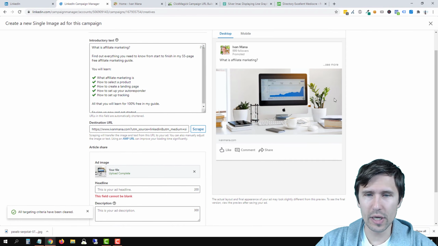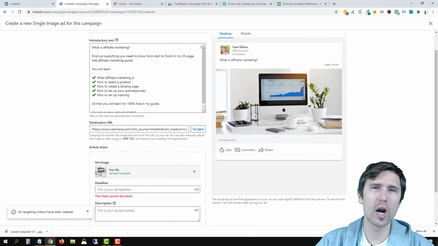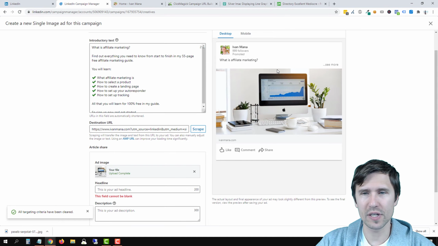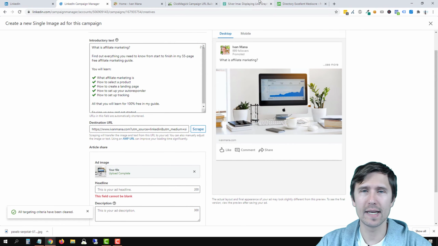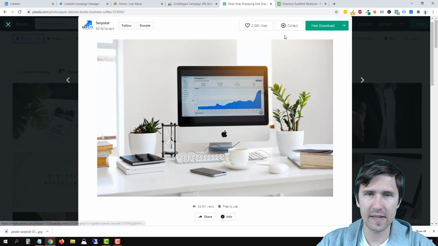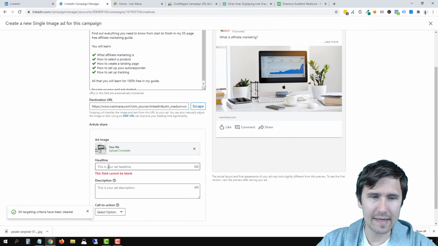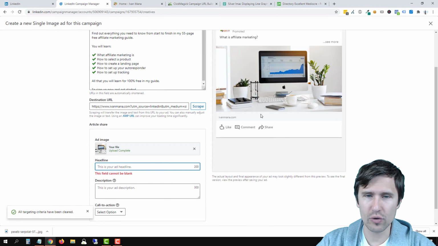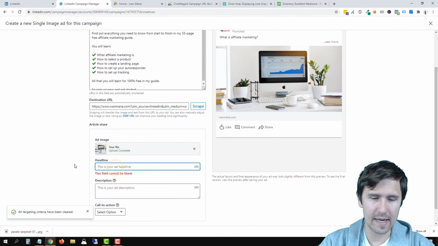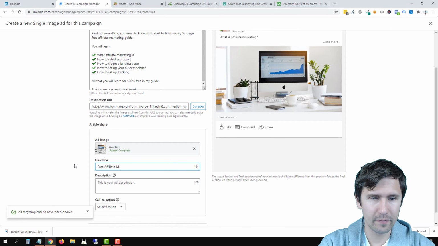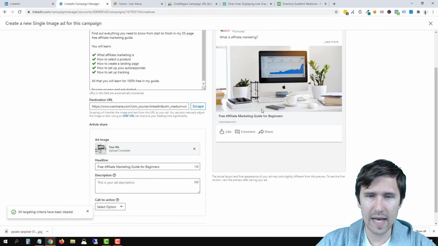All right, so I added an image. This looks pretty good. So again, the dimensions you want are pretty much 2:1. So 2 in width by 1 in height. And this looks like it fits the criteria pretty well. Now let's enter a headline. Headline will show up just right underneath the image. So let's say free affiliate marketing guide for beginners. We can click out of that and now it's going to show up here.